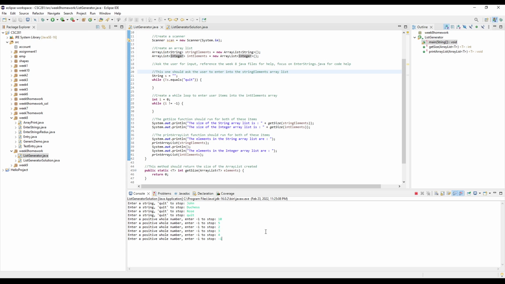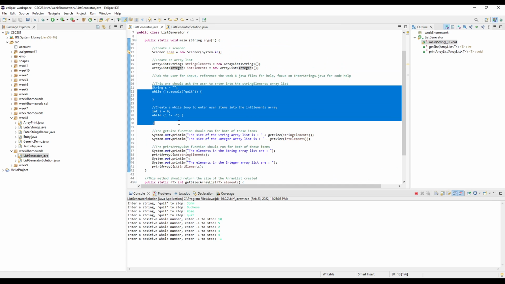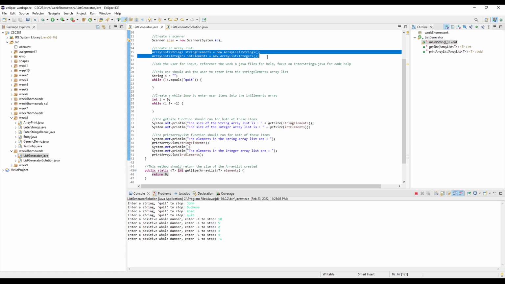Before I showcase what this will actually do, the other part, besides these two while loops that you need to implement, is these two methods down here. You'll notice the first one is this getSize method, and you'll see that this method is taking in this item of T. What this means is that it should work for both of the different ArrayLists, even though they're two different types.